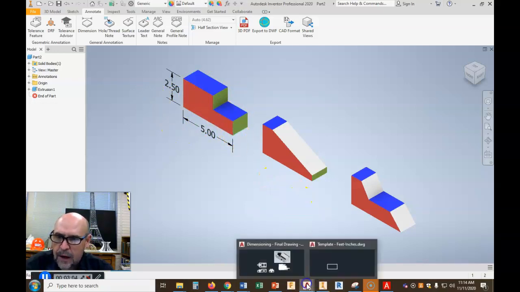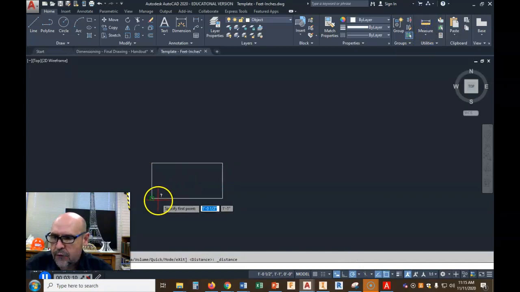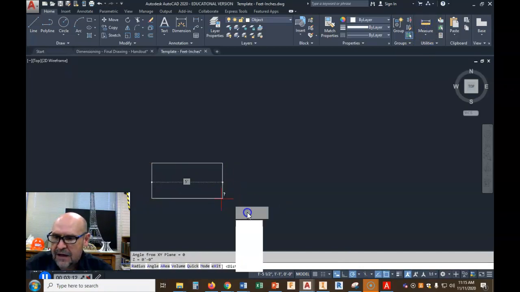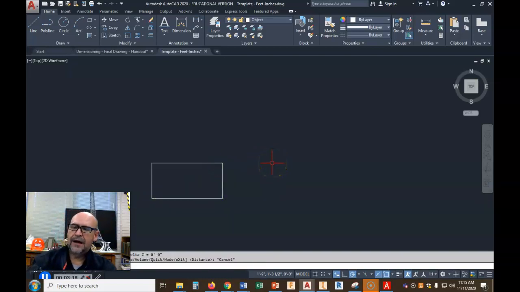So let's open up AutoCAD. I've got my template open. I've already drawn a box, and if we measure it, it's 5 inches long and 2.5 inches tall. Remember, always start with a box the size of the object. Okay? So there, I've got that started.